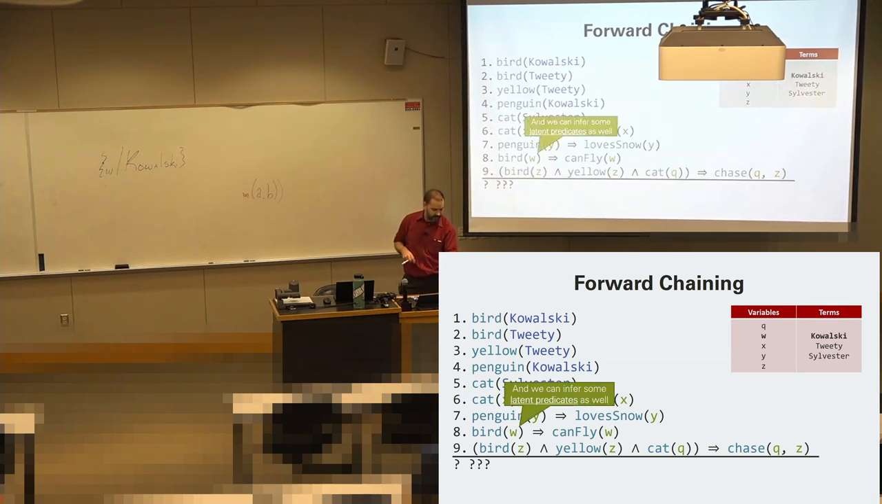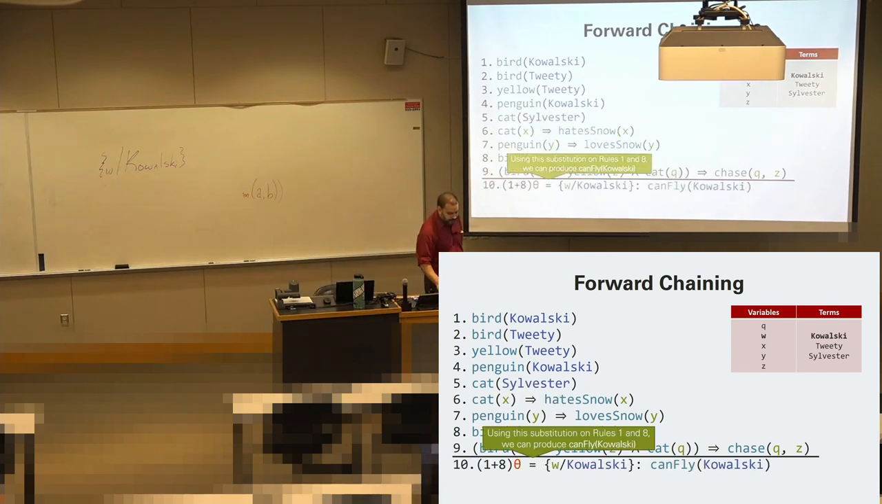There's my saying yes. So I am creating what we call latent predicates, ones that don't actually physically exist, but could be deduced through reasoning. And so what I've done is I have just produced a new fact. If I combine rule 1, I'll just call them rules or facts, if I combine fact 1 with rule 8 and make the substitution W Kowalski, what I'm able to produce is that Kowalski can fly. Okay, we're making deductions.